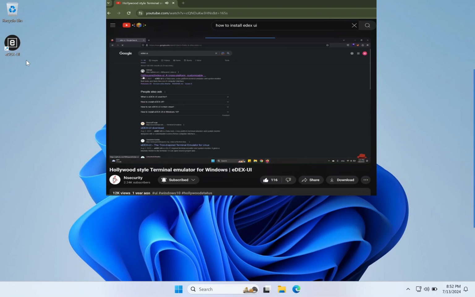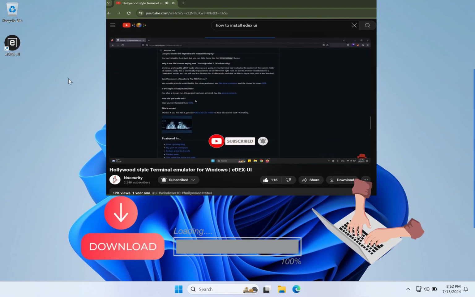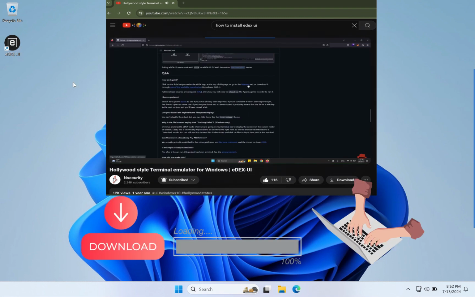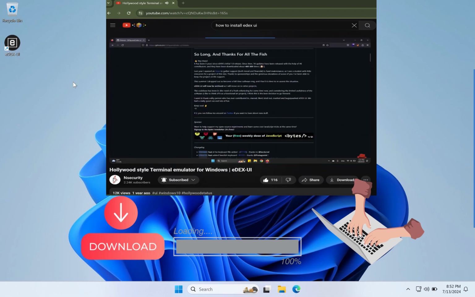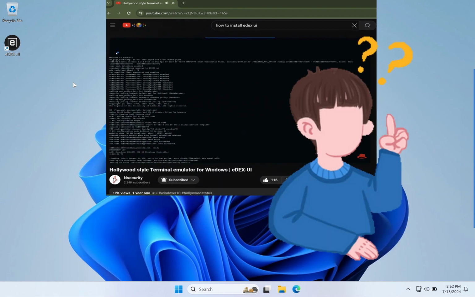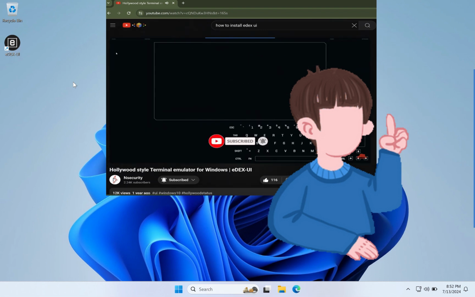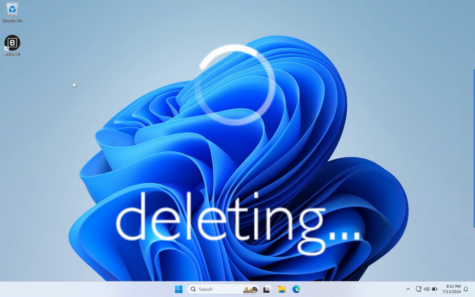In a previous video, I guided you on how to download, install, and use the eDEX-UI, a full-screen cross-platform terminal emulator and system monitor that looks and feels like a sci-fi computer interface. And some of you asked how to uninstall this terminal emulator from your Windows machine. In this video, I'm going to show you a simple way to uninstall it from your host Windows machine.